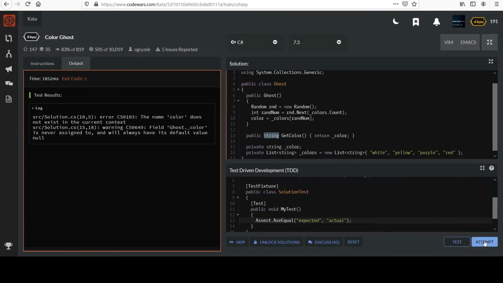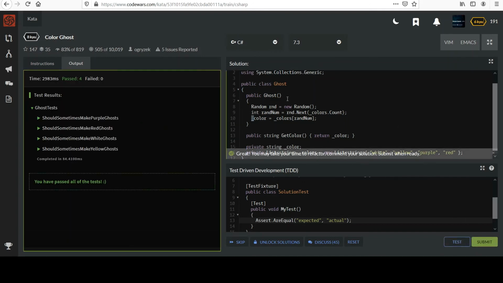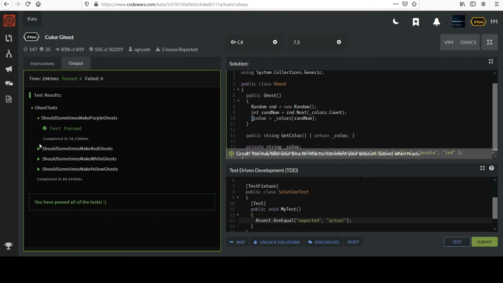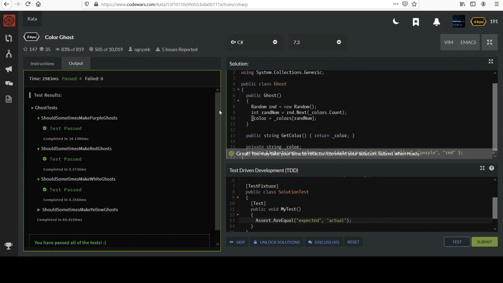The name color does not exist in the current context. Oh, I forgot to adjust my value in the constructor, right? We know there's nothing in the class called color anymore after we rename this. So let's try that. And there's a lot of green. That looks good. So yeah, they should have told us that they were expecting a method.